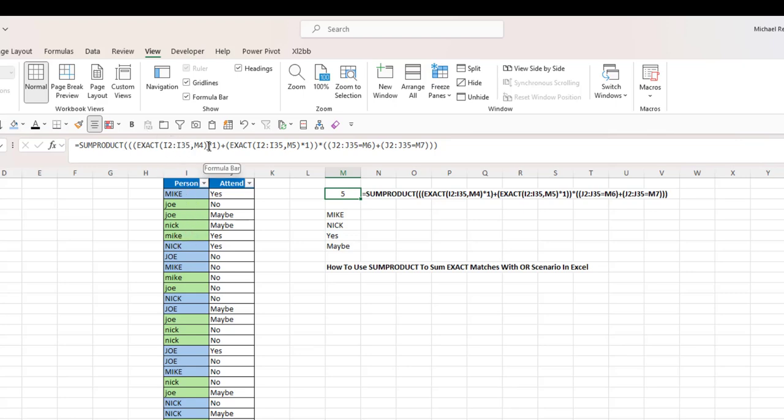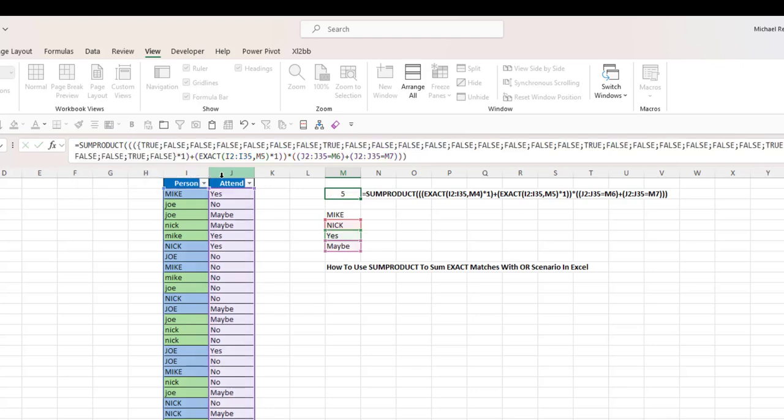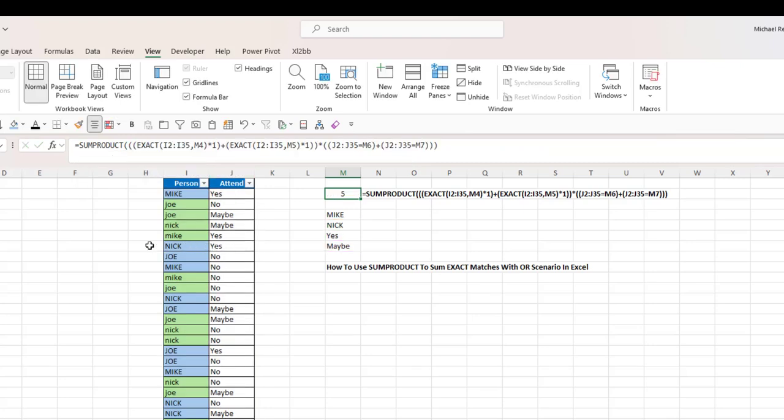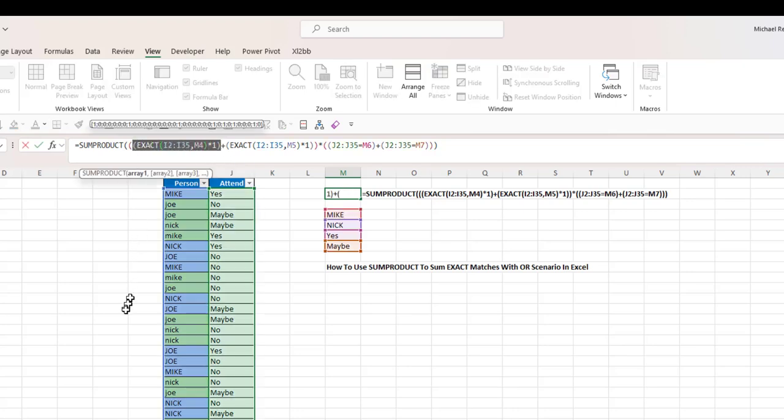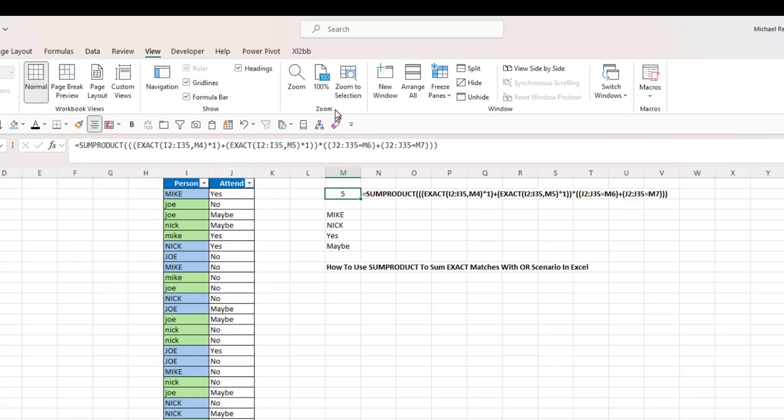Now with the EXACT function, if I highlight this and hit F9, you'll see it returns a series of TRUEs and FALSEs. So in order to convert those to ones and zeros, I need to multiply those TRUEs and FALSEs times 1. And if I include that when I highlight it and hit F9, you'll see I end up with a series of ones and zeros.